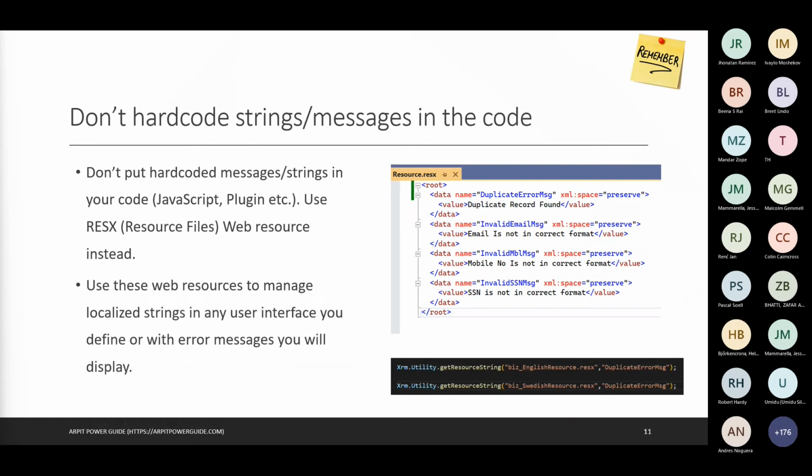Don't hard code the string of messages in the code, right? For example, if you're working for a client that initially supports the English language, you design your plugin code and JavaScript code, and you put a lot of hard coded strings, messages, and error messages in the English language. Later you get to know the client starts supporting other languages as well.